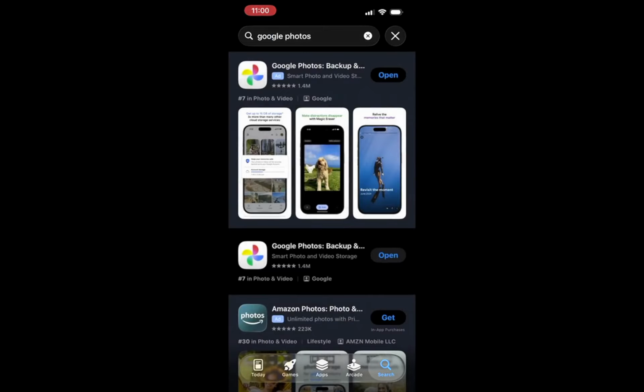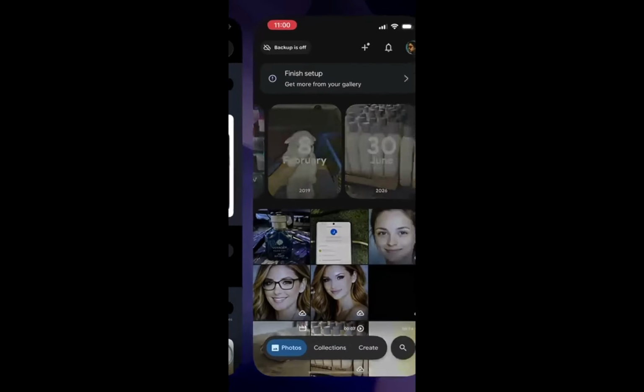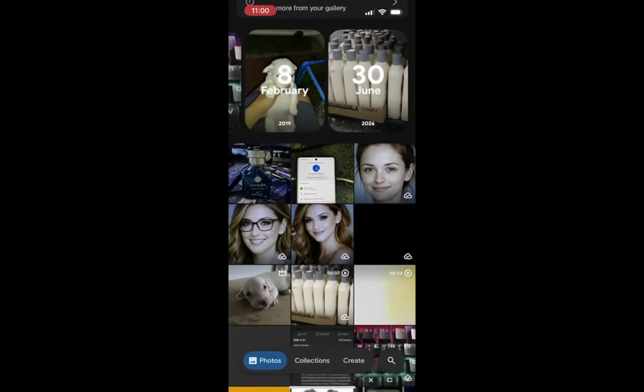Seeing the Google Photos interface for the first time is exciting. You will notice it has a clean layout that makes navigation easy. This app will help you organize and back up your photos seamlessly.